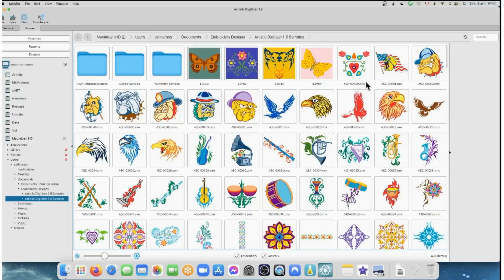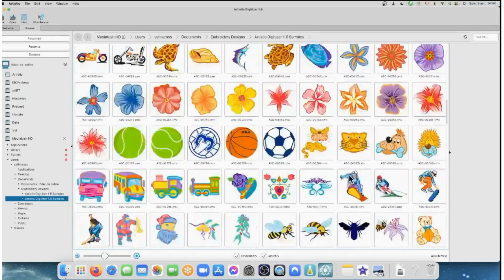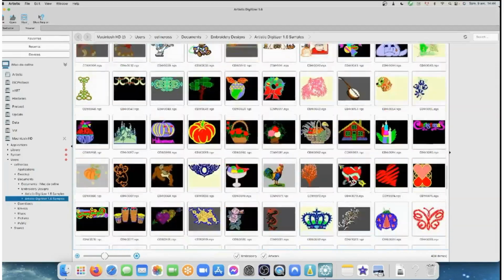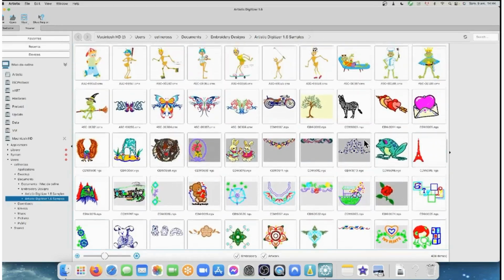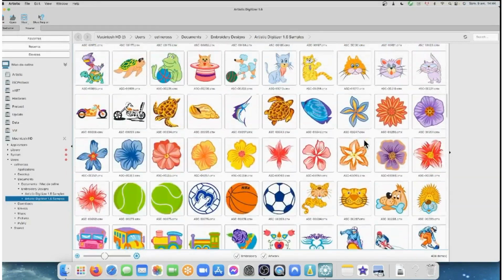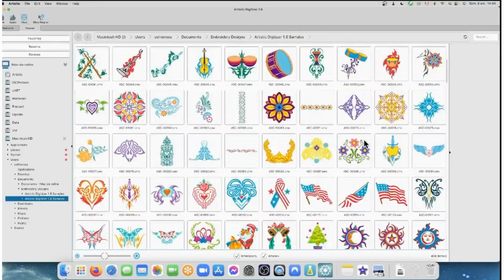But I also have here CMX, and if I scroll down, you have NGS format. So those are some in the same family of vector file. That means it's not bitmap, it's clean, ready to embroider, okay? To digitize. So let me prove it with a nice design.